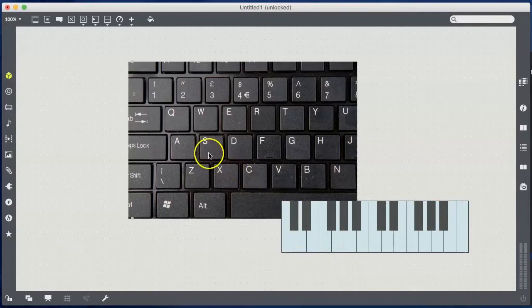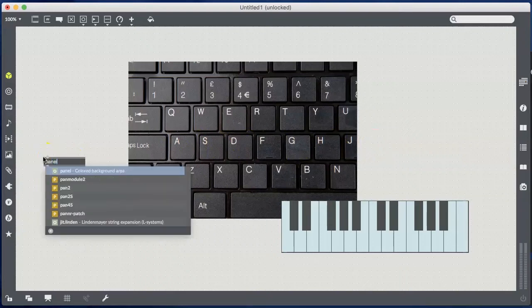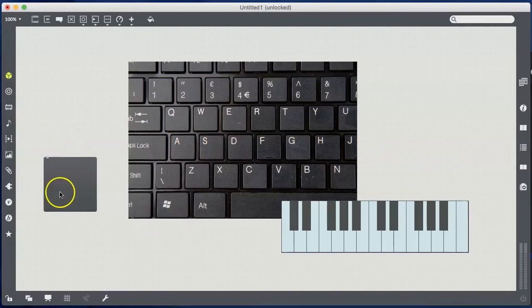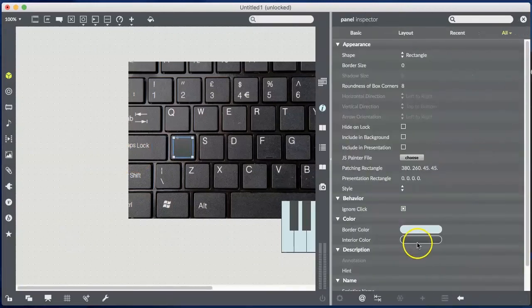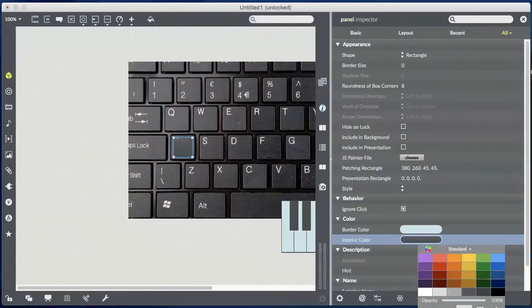What we need to do is take a computer keyboard and make the same pattern. So a good place to start is from A, and then just move in a row across. Just for display purposes, I'm going to make a little white square, just to mark the keys that would be our white keys. So make the interior of that white.